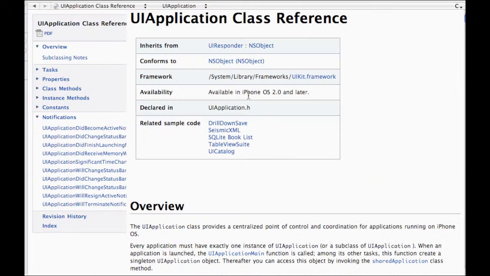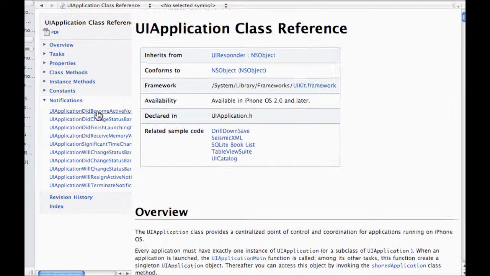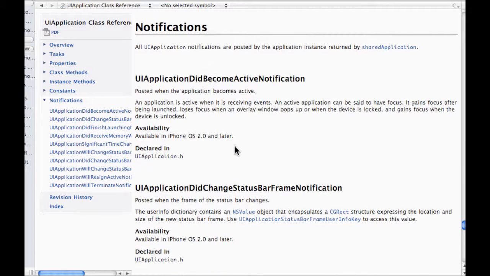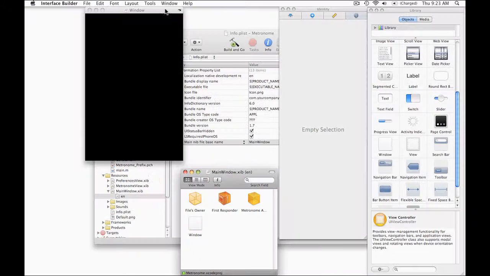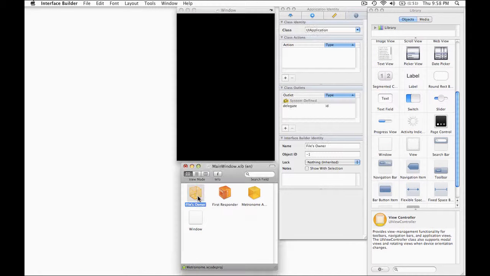application. UI application is the master object that governs the flow of control in a running application, by serving as the interface between the iPhone operating system and the application, which it sends a series of messages or notifications directed at the main delegate object, which is specified here in the main window.nib file, which was loaded earlier.